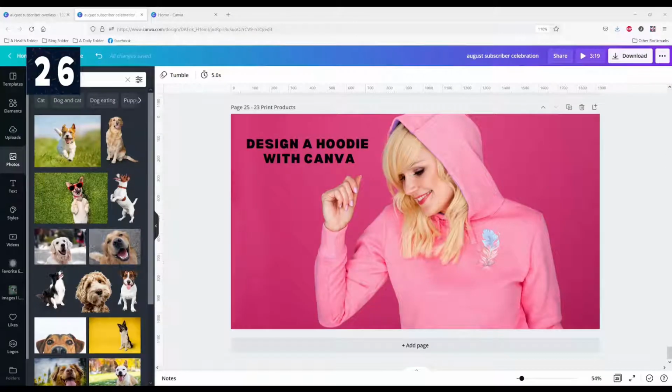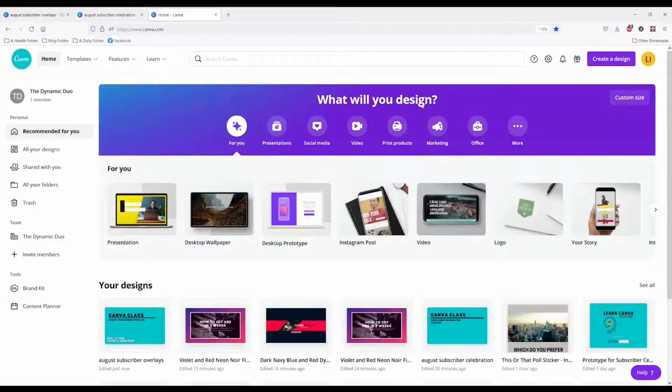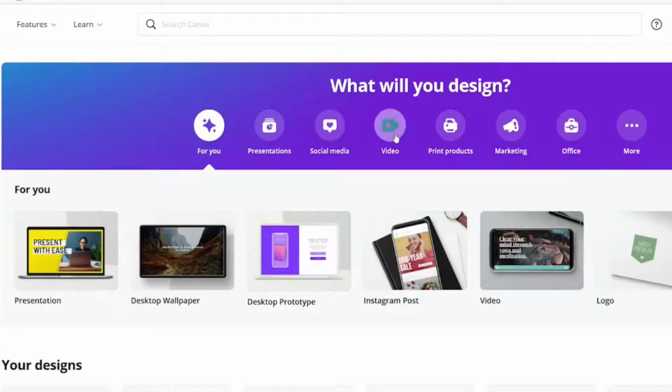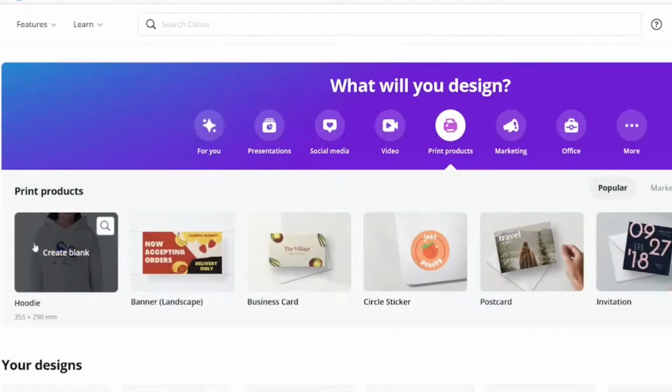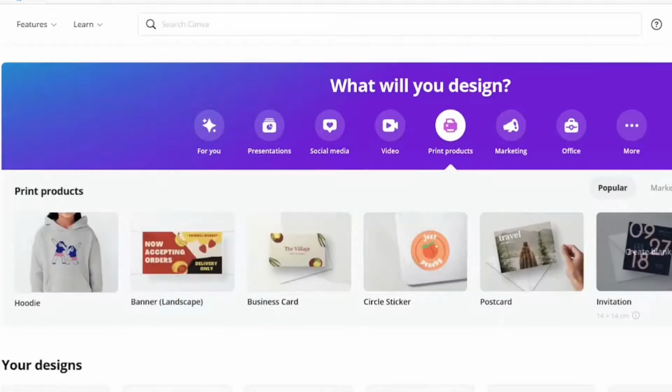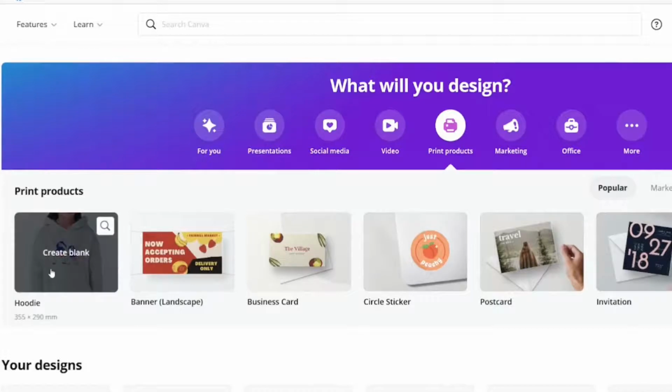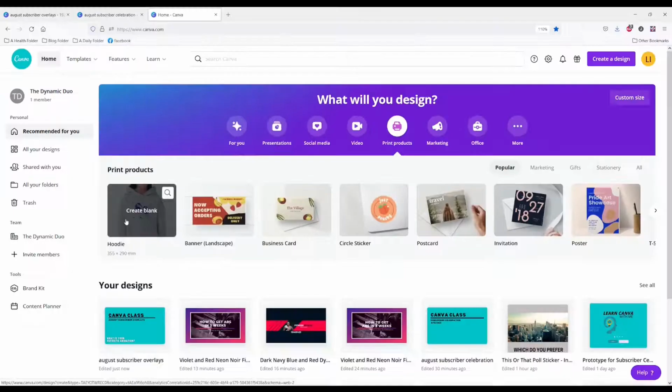Let's move on to print products. We're going to look here. What will you design? Let's click print products. And then look, there's all of these options for you. But we're going to look at hoodie today. And you're going to notice that the design element is 355 by 290 millimeter. This is different than what we normally look at. So I'll be interested in this.